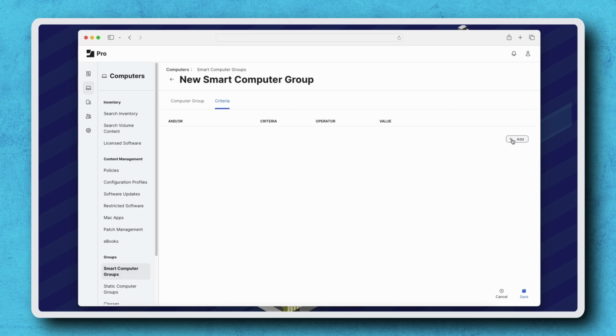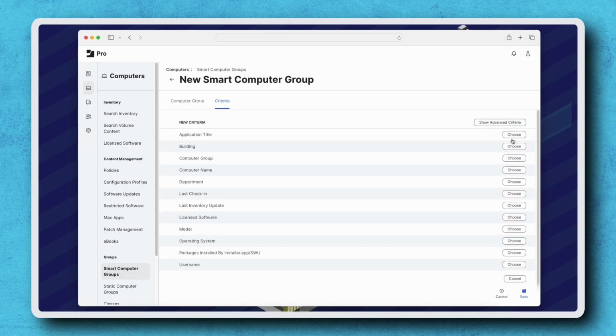Click Add in the top right to show a list of commonly used criteria. Let's find Last Inventory Update. If you don't see it listed here, click Show Advanced Criteria to expand the criteria list. Once found, click Choose to add this criteria to the group.